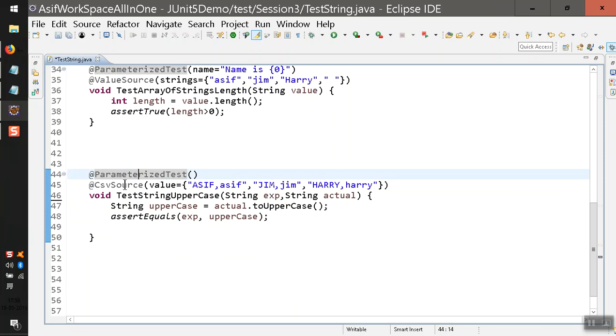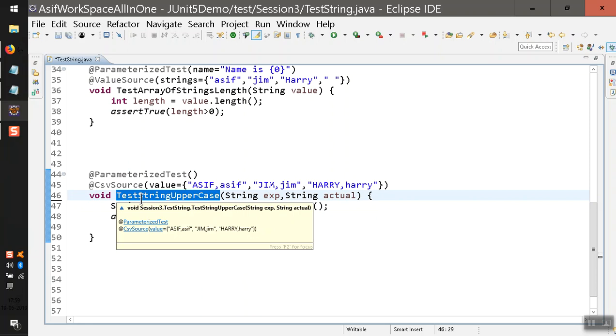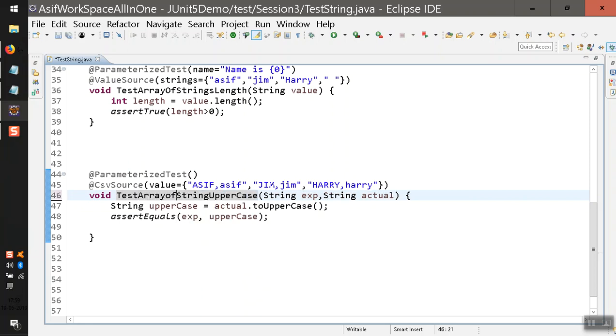Okay, so this is my test string uppercase, test of array, array of string uppercase values. Let me say test CSV comma separated string of arrays to uppercase. Okay, I've given some name. Okay, so I'm testing this thing.